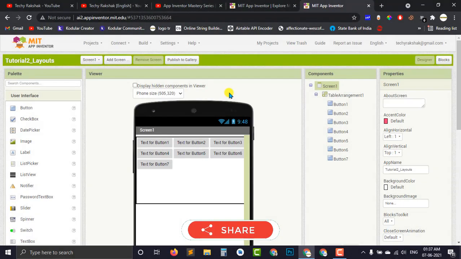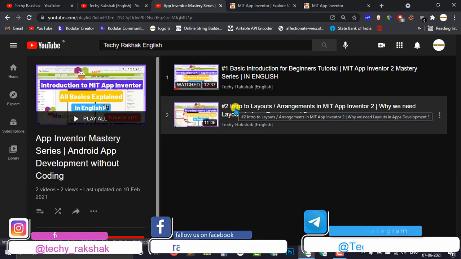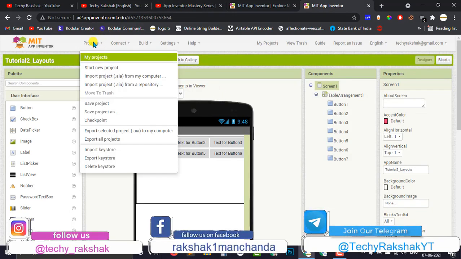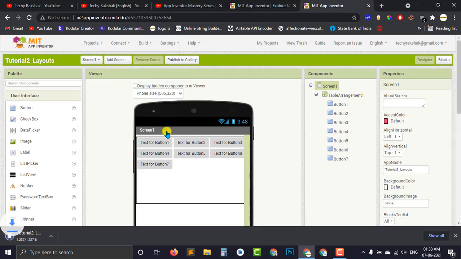So now here you can check that I have opened the project which we previously created in our last video of the MIT App Inventor Mastery series. And here, if you go to the Projects option which is available here, you will see an option: export selected project (.aia file) to my computer. If I click on this option, a file with an .AIA file extension will be downloaded with the name of my project.